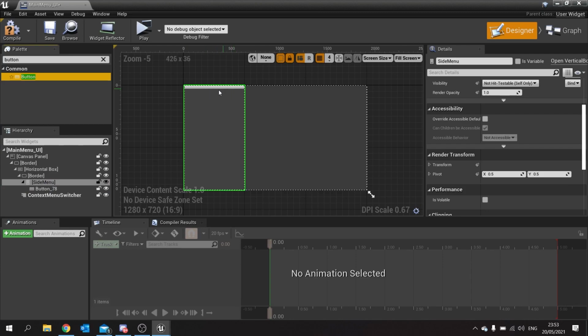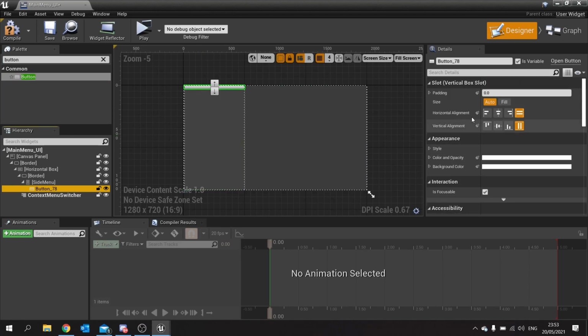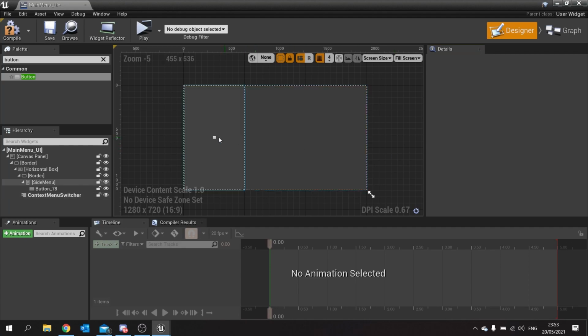Now, as you can see, it's putting it right at the top, which is not ideal, kind of hard to reach for the player. So I'm going to click on my button, go to the top here, and change the horizontal alignment and vertical alignment to match the center. Especially, sorry, the fill of this as well. So fill. There we go.